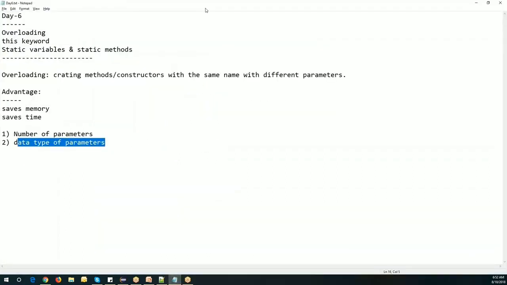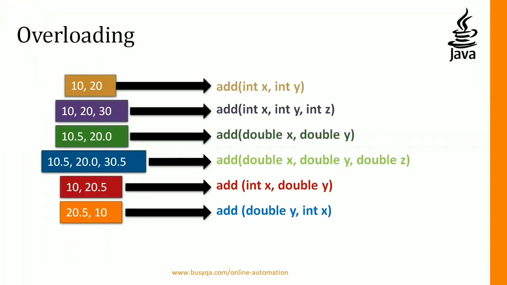So method overloading means we can create methods with the same name by using different parameters. That's method overloading. We need to make sure the number of parameters should be different and the data types of parameters also should be different. So I'm just sharing a small presentation here. Now you can see, this is the concept of method overloading based on data type and number of parameters. Based upon the number and data type of parameters, the required methods will be called.